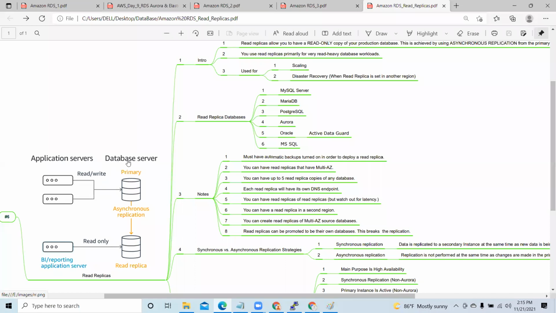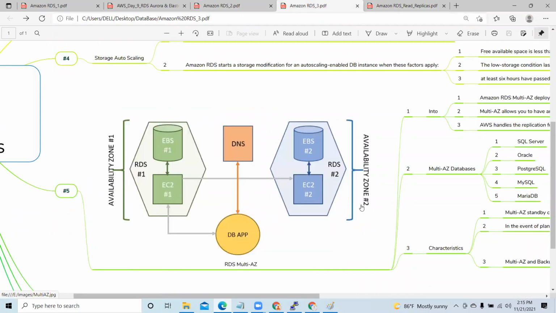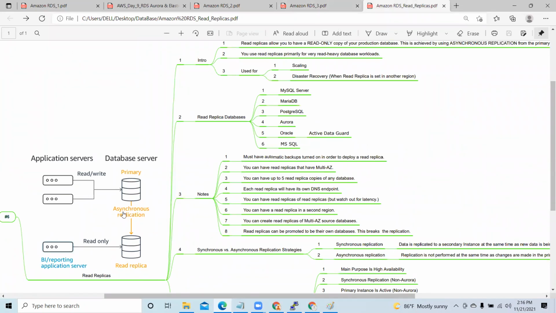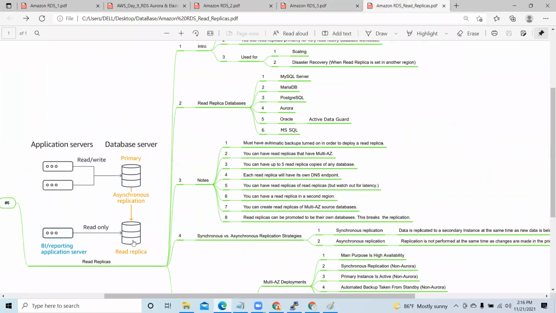Another region means the primary may be in the US region, and the read replica may be in the Singapore region. With Multi-AZ, both should be in the same region, maybe the US region, maybe the Singapore region, maybe the Indian region. Okay, both should be in the same region, right? But with this one, the read replica may be in a different region, right? So that is the advantage.